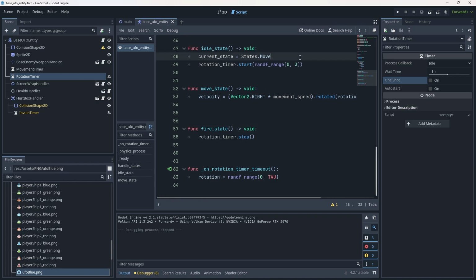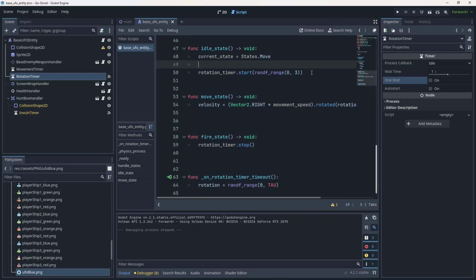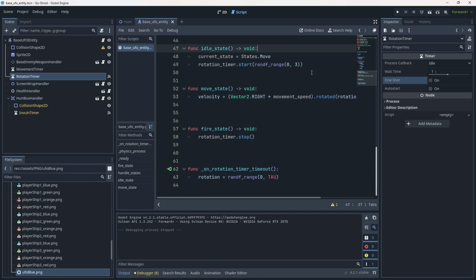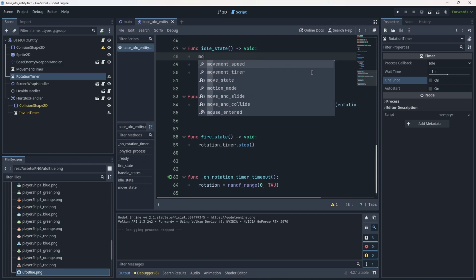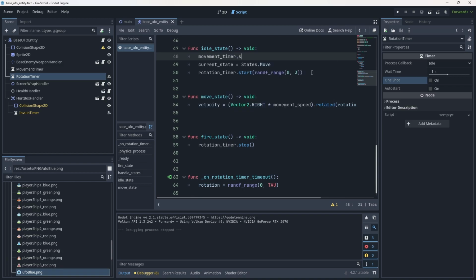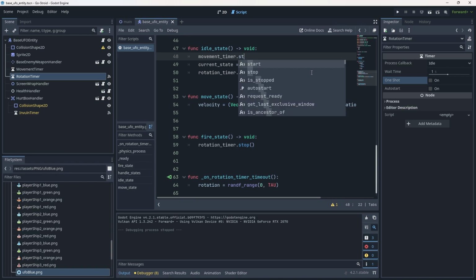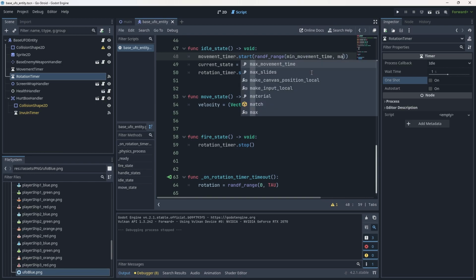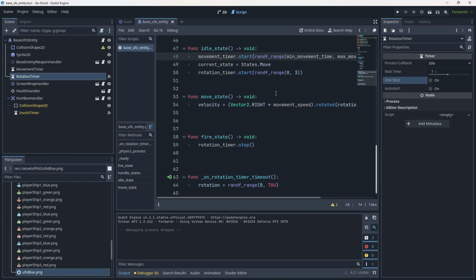Fun fact, we can do the same thing in the idle state again. So in the idle state, as we change our current state to move, I'm going to do this just above the move. I'm going to write movement timer dot start. And then I can go randf_range between the min movement time and the max movement time. And I really dislike the rotation timer being below when we change states. So I'm going to highlight that. I'm going to use Alt and press up on the arrow keys. And that just moves that line up for us.